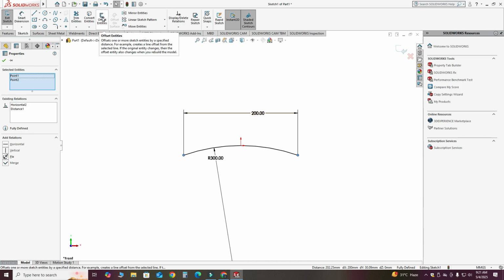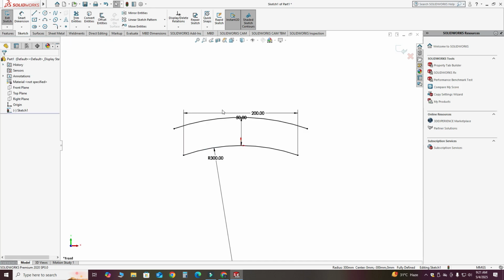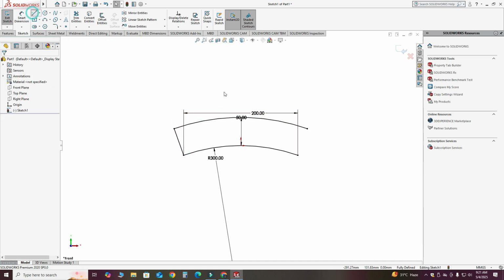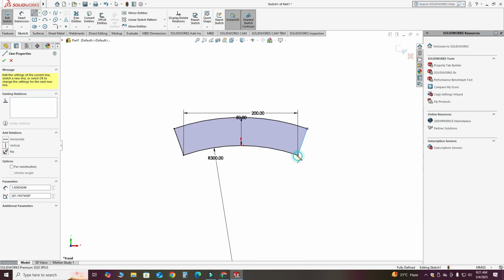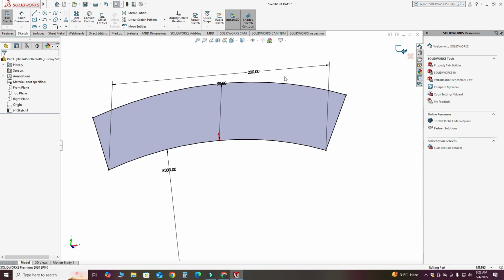So let's select the Offset tool and select this arc, select reverse, and I will change it to 40 millimeters, or maybe you can change it to 50. Okay. Still it is not a closed body, so I will close this body using two lines. Now it is a closed body. I will close this sketch.